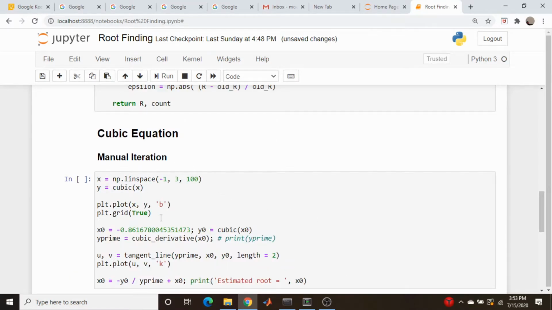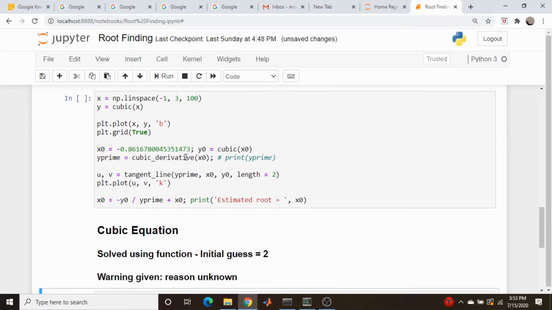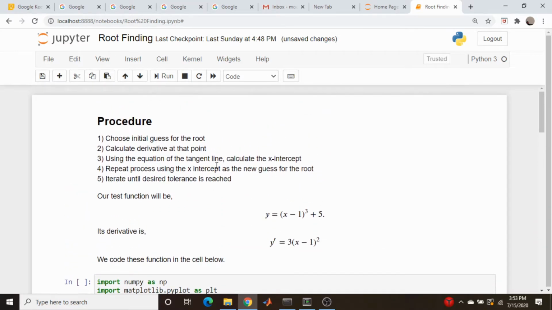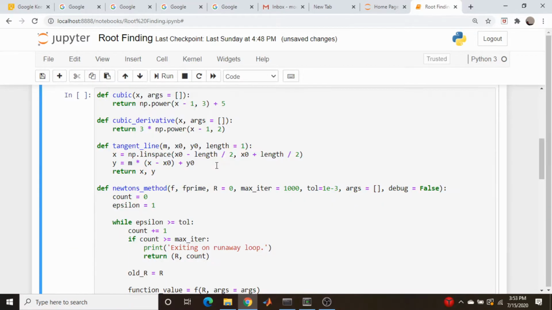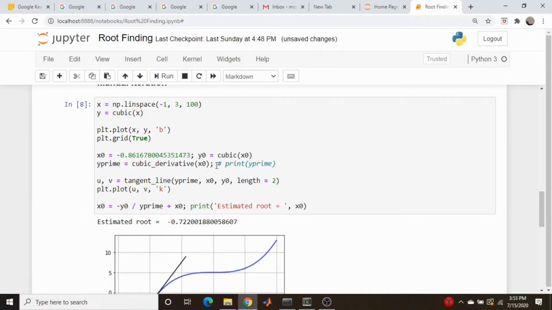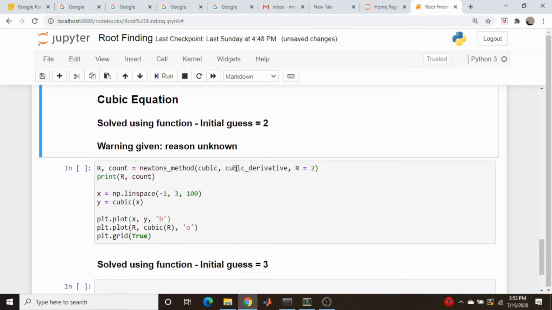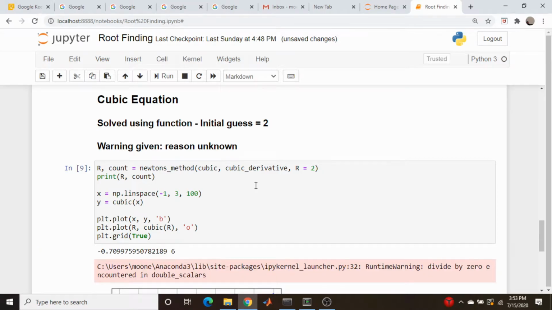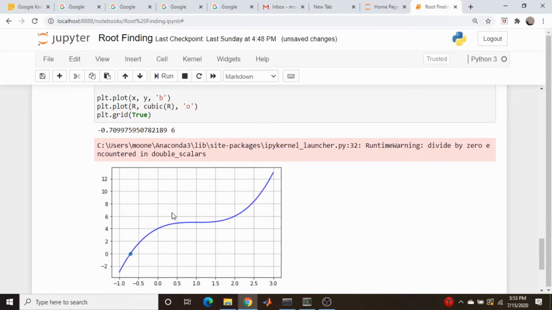Okay, so I put a little bit of markup in here. This section is going to be cubic equation, and this is our manual iteration where we were manually just going through this, and I took out the output just so I could work with a clean notebook. This was our functional solution to the problem with an initial guess of r equals 2, or root is equal to 2.